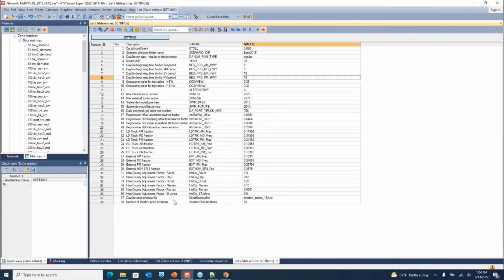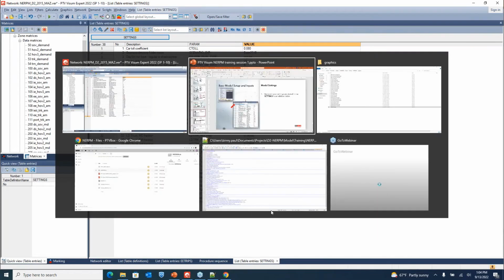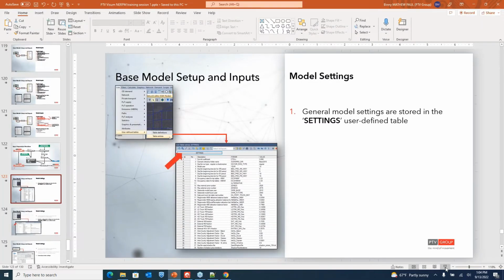Okay, and then here at the very bottom, you would see there are a few more DaySim settings relating to shadow pricing. So the name of the shadow pricing file, and also the number of shadow pricing iterations that you want to run if you're running DaySim in shadow pricing mode. Okay, so those are the general settings.